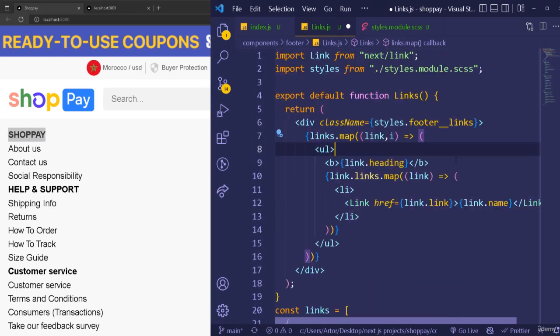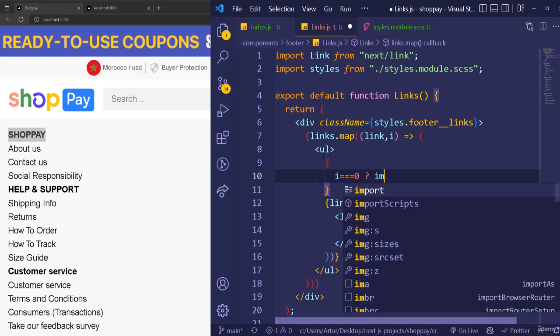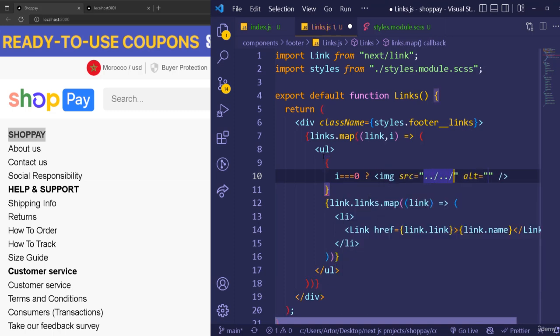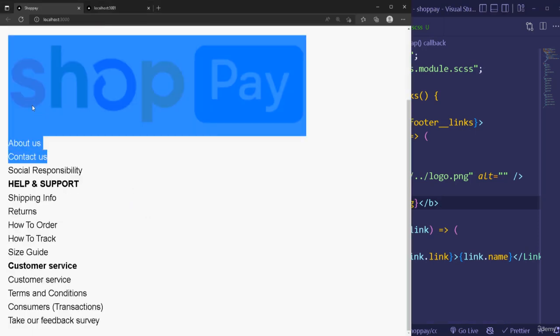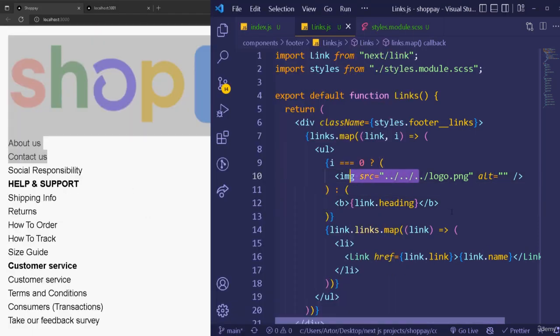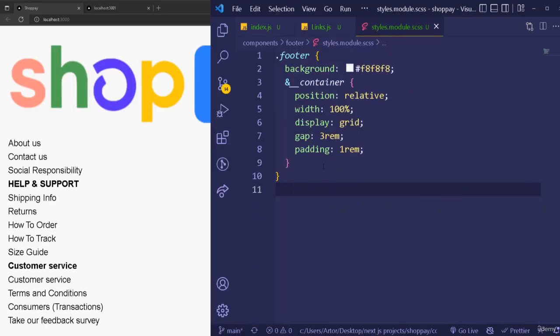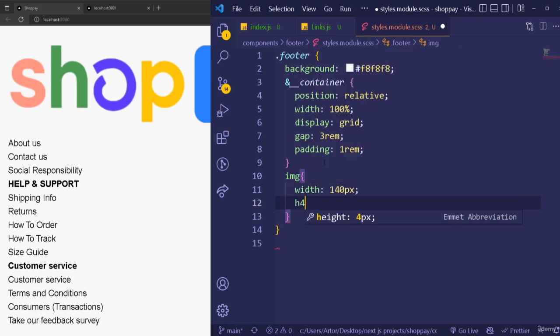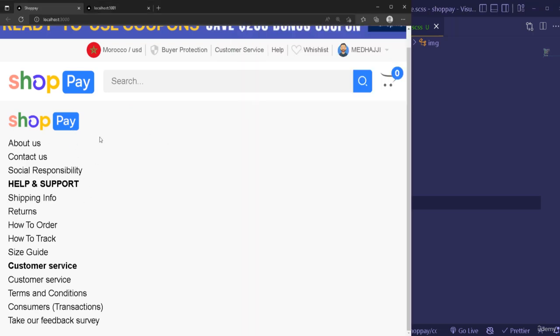It's pretty simple. I can just go right here and do the test. So if i equals 0, that means we are on the first element. Then I simply can show the image tag and show the logo, logo.png. Else we're just gonna show the heading normally. As we are on the first element, we show the image tag with the logo, and the rest is just the heading without any problem. Then I can go back right here, select the image, and set the width to 140 pixels and the height to 40 pixels. As you see, we can have it. And as I'm zoomed in, it looks a bit weird, but it's not.